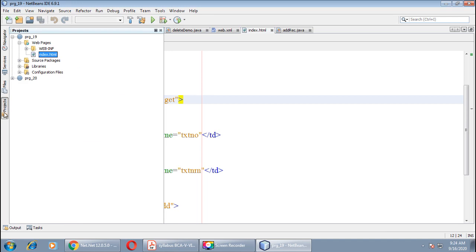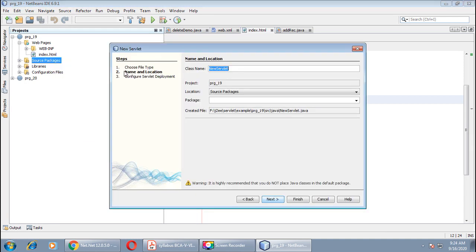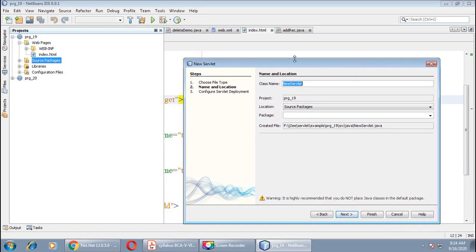Now go to project, right click on source packages, click on new and take one servlet. Here provide the name to your servlet. The name of your servlet is whatever you like. For example, add record, as I have already given this name, so I'll give add record 1. Click on next.